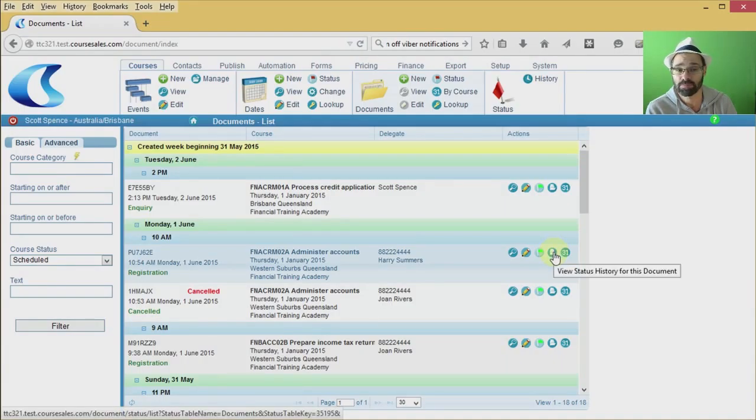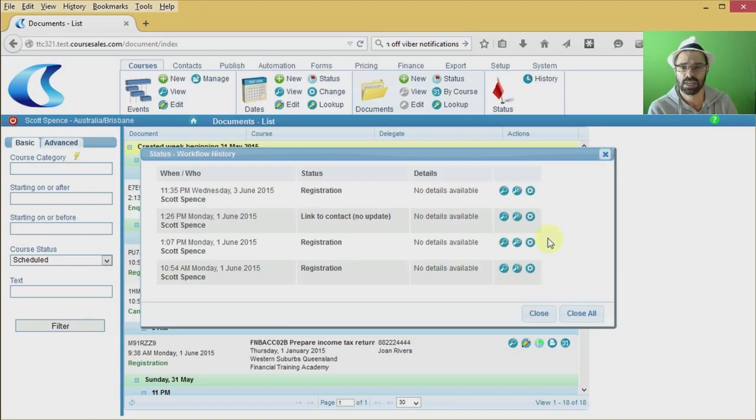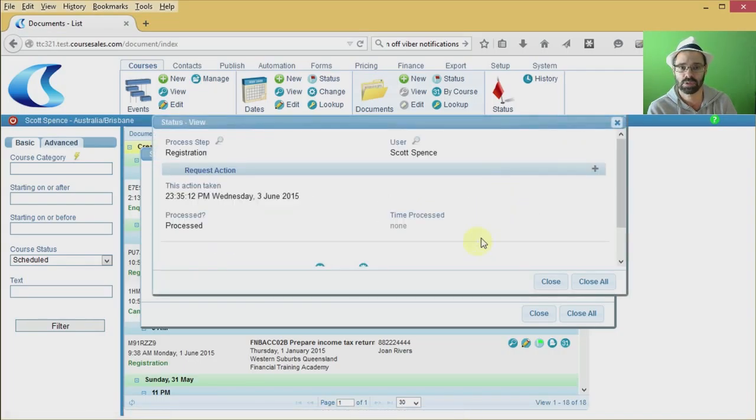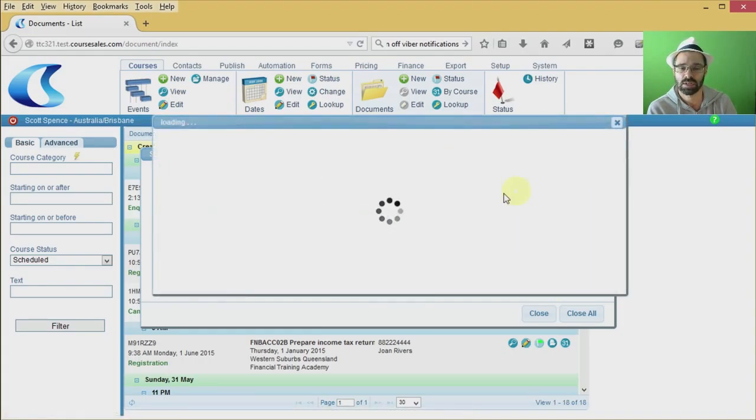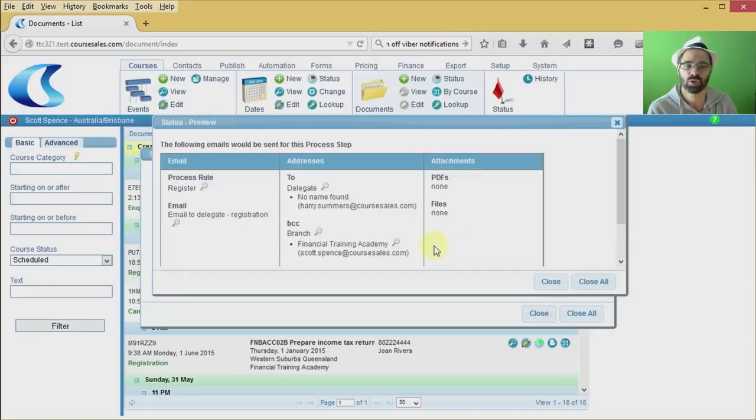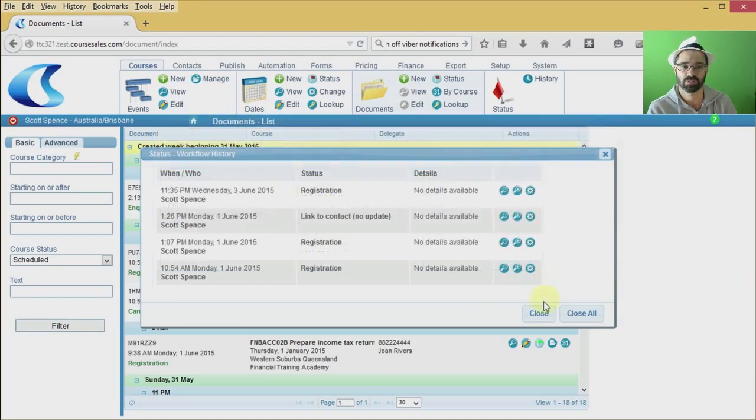Another button you can push here is looking at the status history of the document. Clicking on here will tell you the status history of the document, what's happened when and who did it. So you've got the status, which is the process step, any details about it, and you can actually delve into more information around this. You can view details, for example, of what happened and when it was processed. Processed means, was there an email sent? And you can have a look at even more details by finding out what happened when that occurred. So which process step was applied, who was the email sent to, who was it BCC'd to, who was it CC'd to, that sort of information.